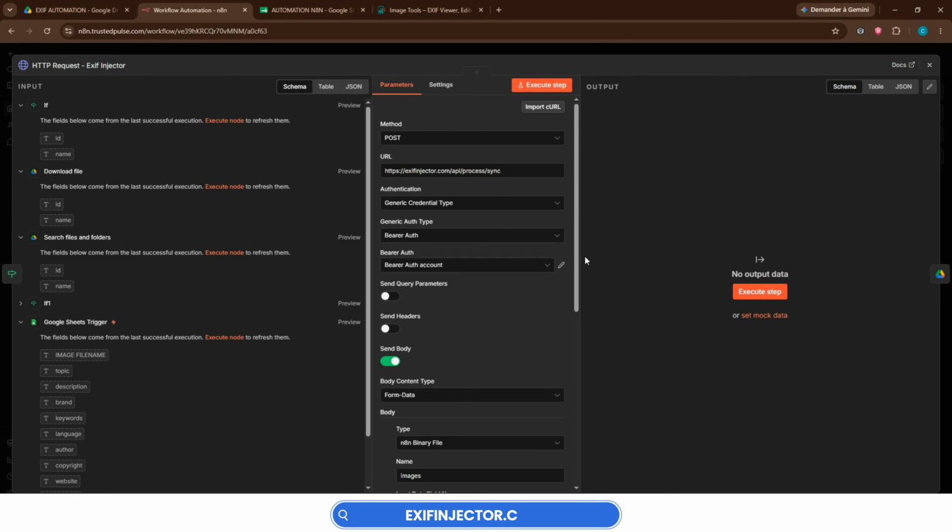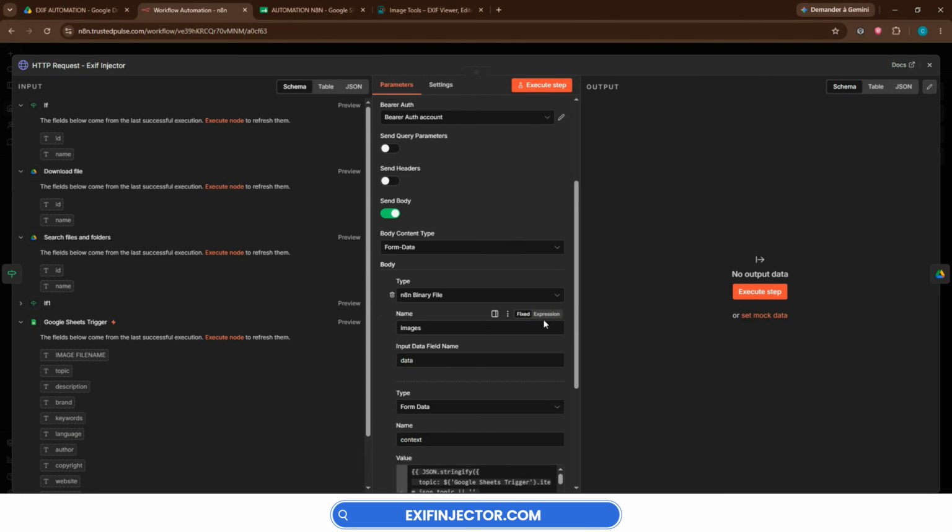Node 5. HTTP Request to Exif Injector API. Now we arrive at the most important part, the HTTP request node. This node sends the image to the Exif Injector API. Here is what happens in this node. The method is POST. The URL is the Exif Injector API endpoint. Authentication uses your bearer API key. The body type is multipart form-data.